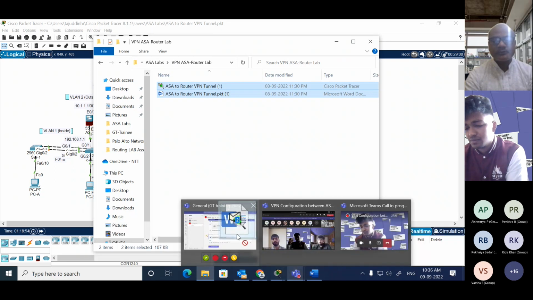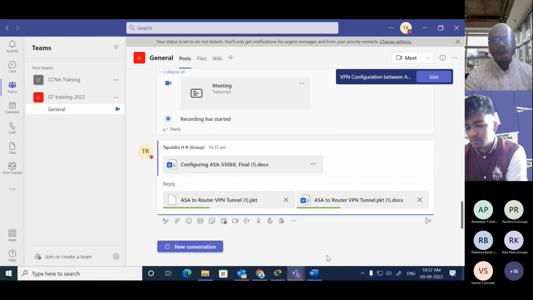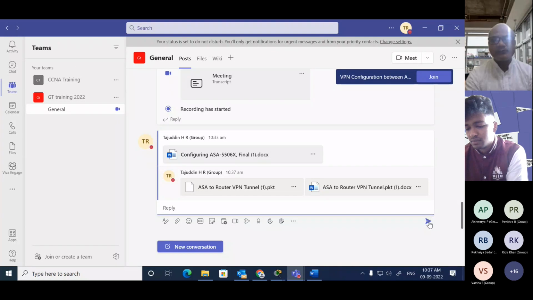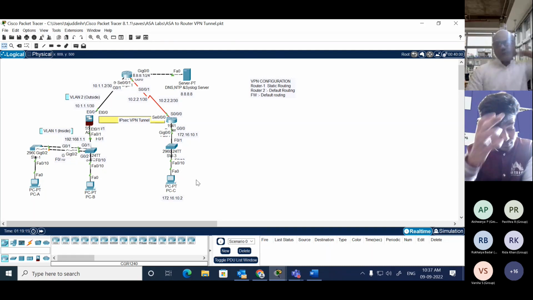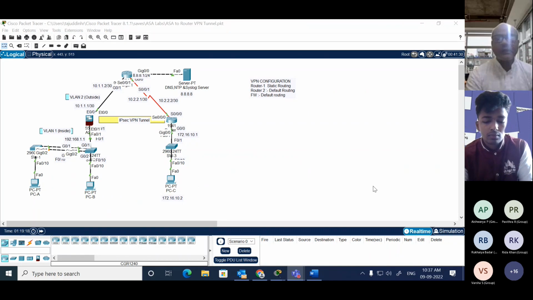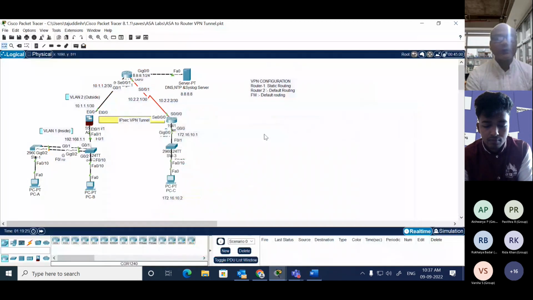On Teams. These both files are the same, I think. Let's you check it, guys. Please check. You can open it from your side. Open the document, so you can see both, what commands I am running today. Okay, so let's check it out.